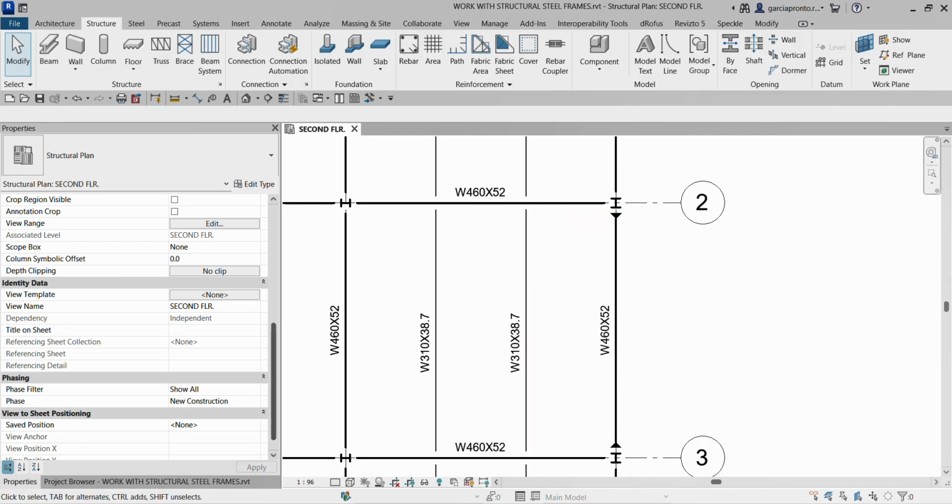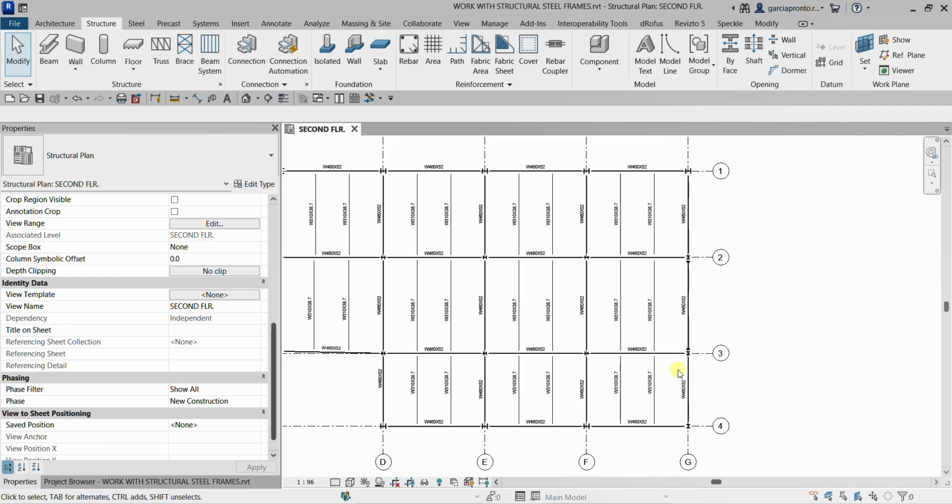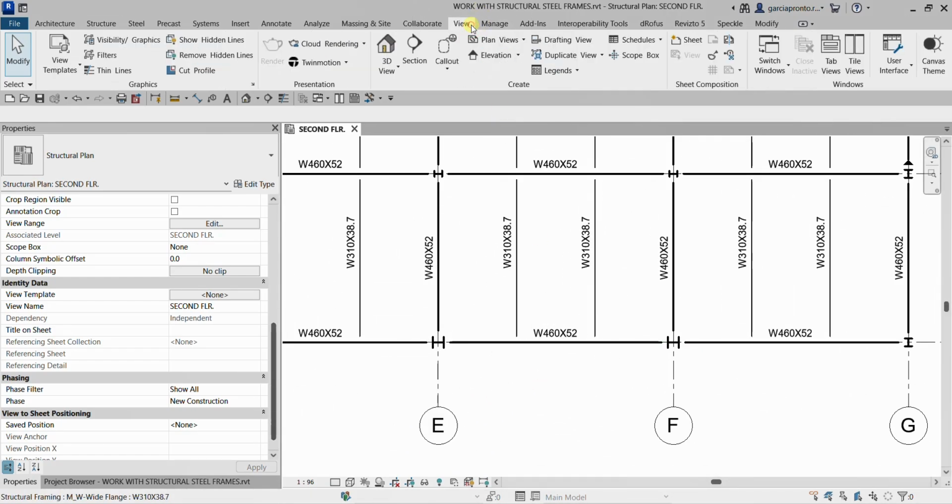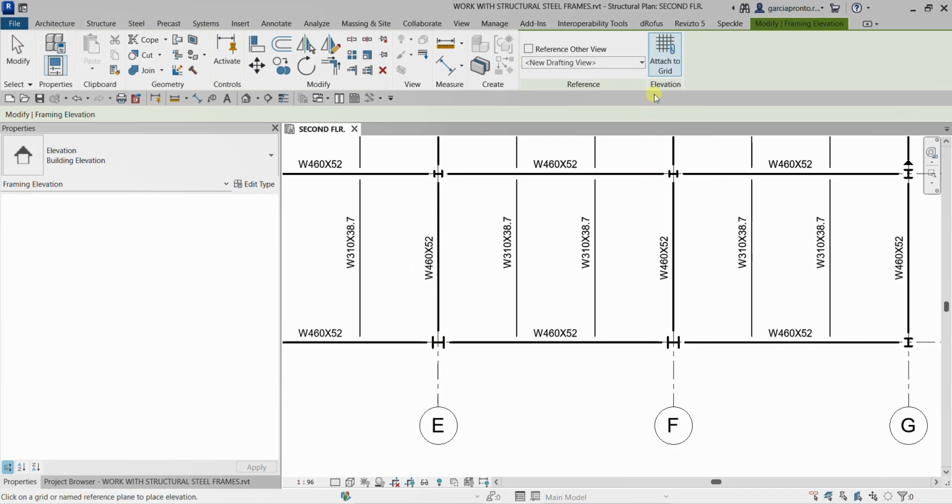So very simple. Okay, so now the next thing that we will be doing is we're going to create a framing elevation. So to do that, I'm going to add an elevation. So let's say I'll do it here. I go to the view tab and then I'll select the elevation drop down here. So I'm going to select framing elevation. So I click that one and then make sure attached to grid is turned on. Anyway, it's already turned on by default.